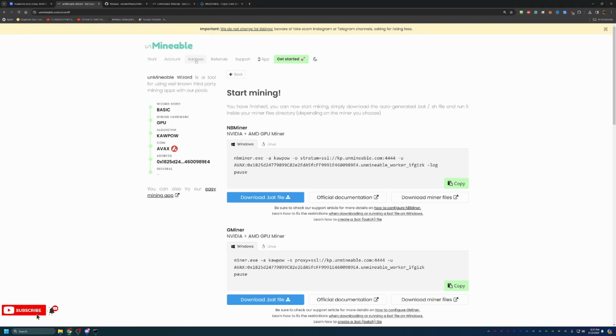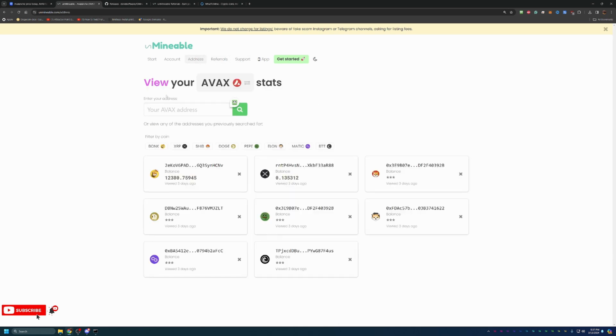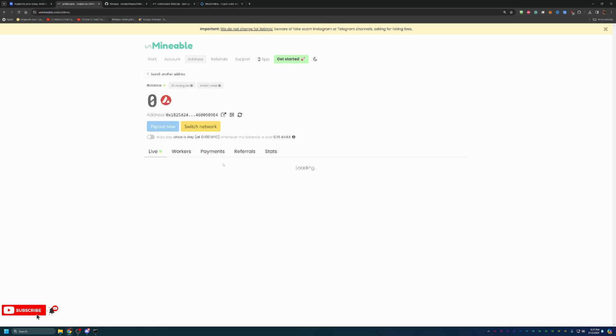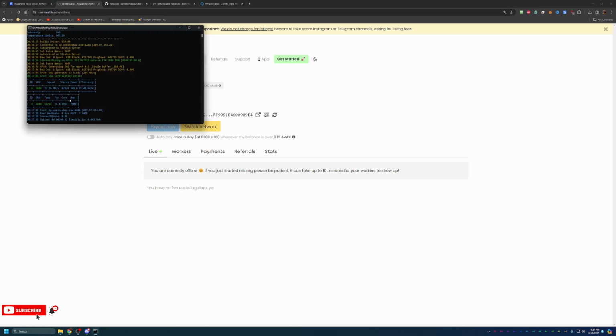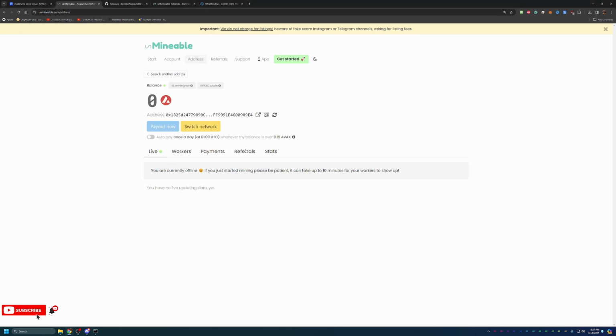Just a few other things I do like to mention here is, it does take anywhere from 15 to 30 or maybe even 60 minutes for your worker information to show up here on the site. So if you go in and search your address, you won't see your worker right away. It does take some time. Don't worry, if everything in the mining program is green, there's no red errors, it should show up. Give it some time and it should populate.